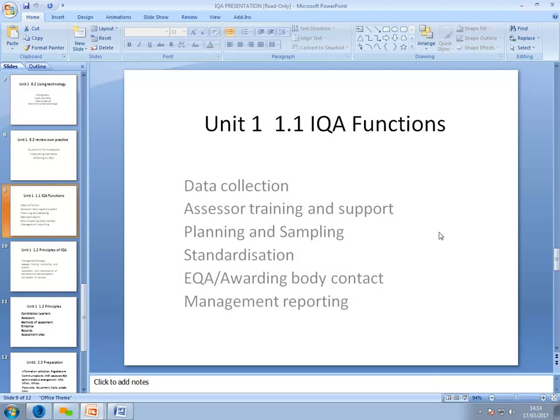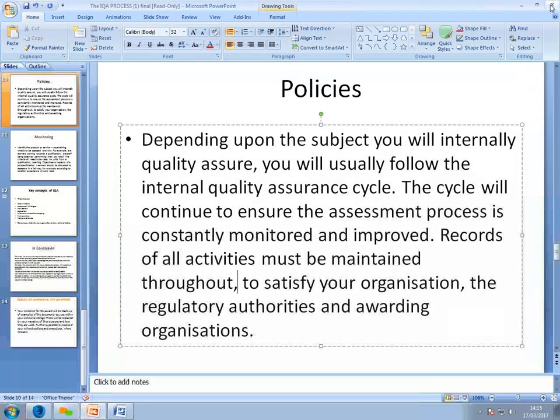Another IQA function is, of course, data collection. Oh, I'm sorry, this is covered before. I'm going back to the beginning of Unit 1. So I'll close that down for now and I'll open up one of the others. Down, I said.